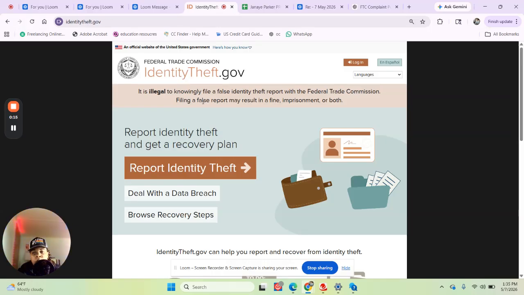So first of all, you want to go to identitytheft.gov or make sure that you're coming up here to this page, because it is a similar one that looks the same and it's blue. That is not the correct one. You can actually file it, but I'm not so sure that it works 100% the same as this one. So let's just keep it simple and let's use identitytheft.gov.